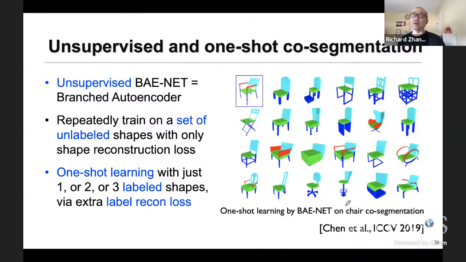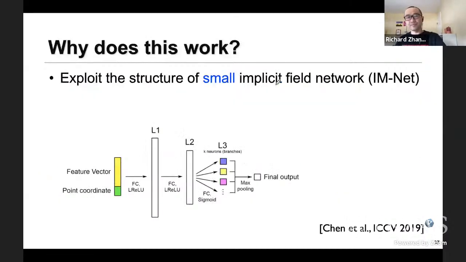There are no part labels. However, there's a variation of BAE-Net as well to support one-shot learning. You could just take one shape that has part labels, and then train the network with both the unsupervised reconstruction loss and an extra label reconstruction loss. Then you can perform one-shot learning. Here, the results you see are the results of one-shot learning with only one shape having part labels.